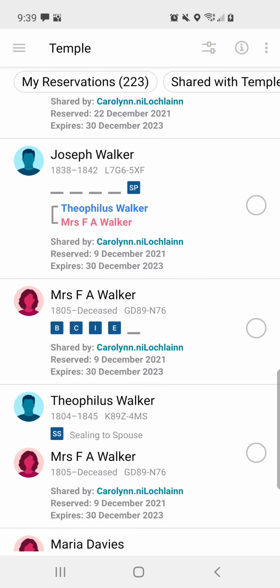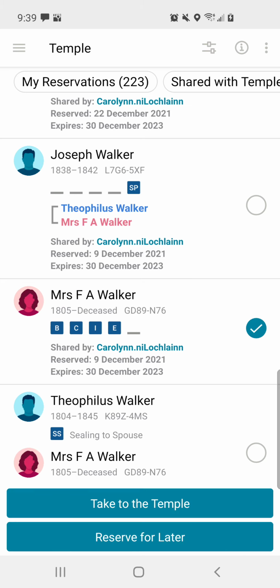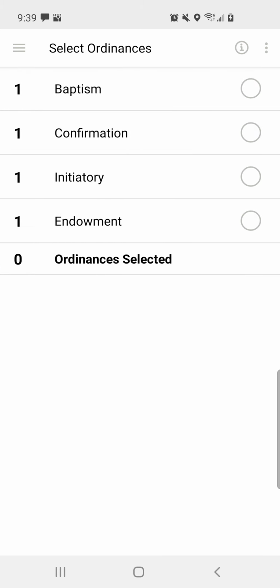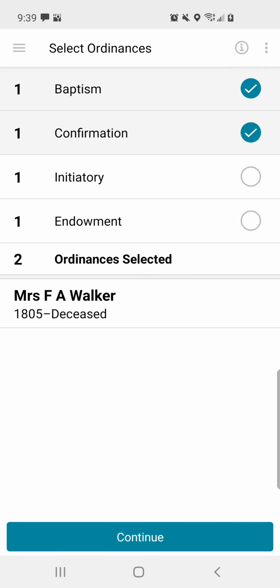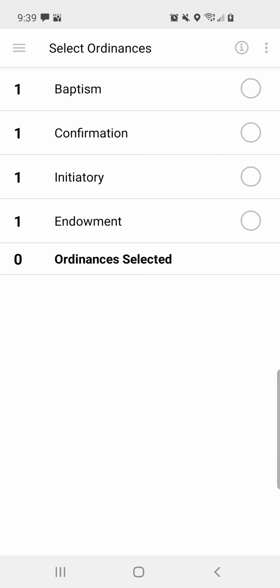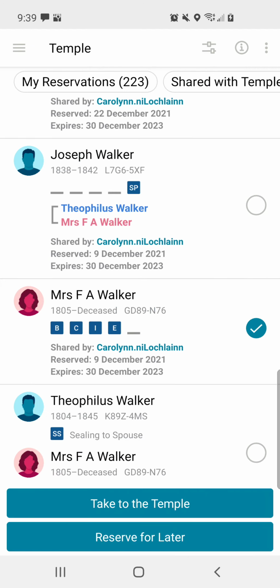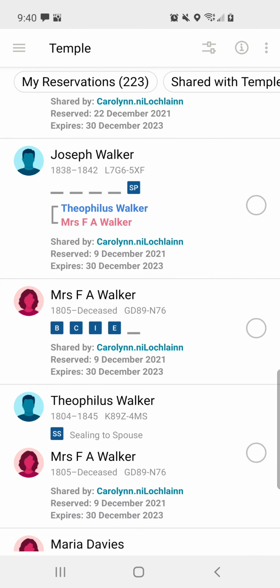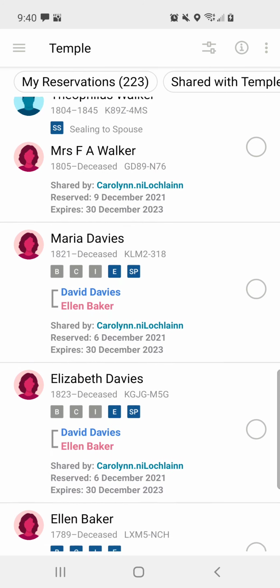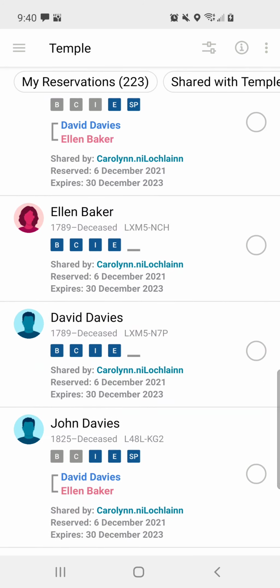And so if you decide that you're a woman and you want to do some baptisms and confirmations, maybe one of the girls wants to, you can just select that and then tap on take to the temple and then choose the ordinances you want and then continue, and you'll be able to print out the tickets for that. So I'm going to undo that. I'm going to back up. I'm going to back up again. There we go. Okay.